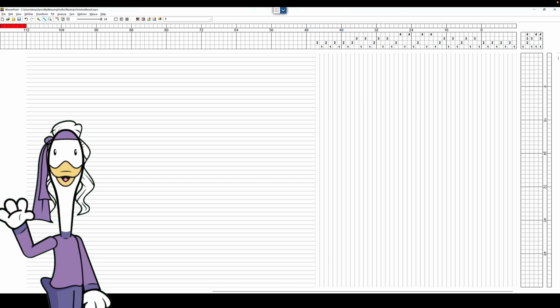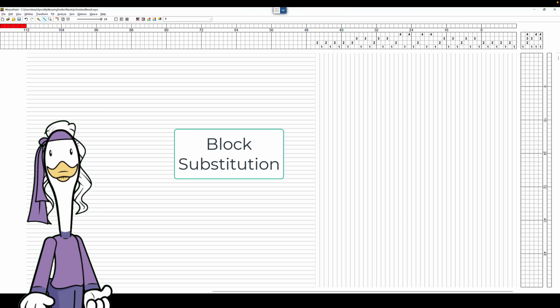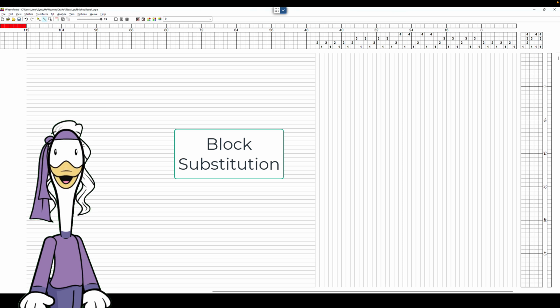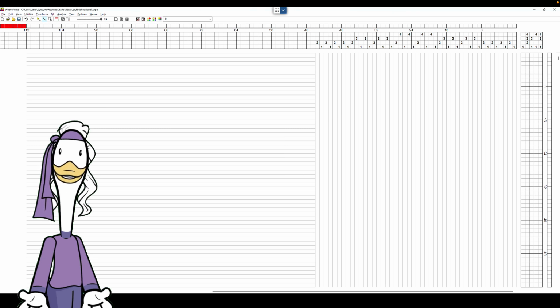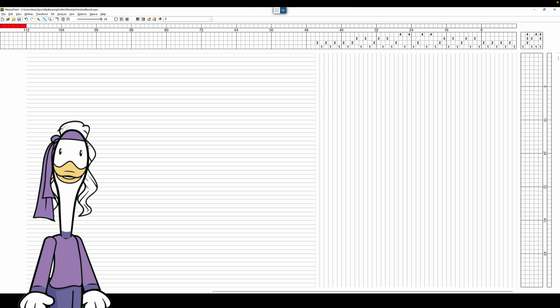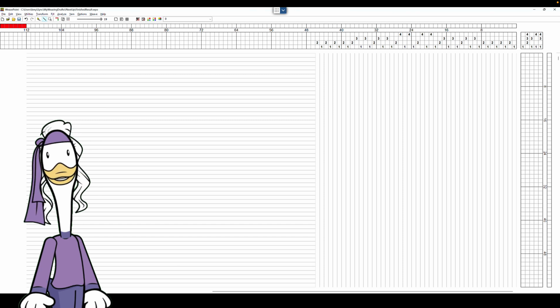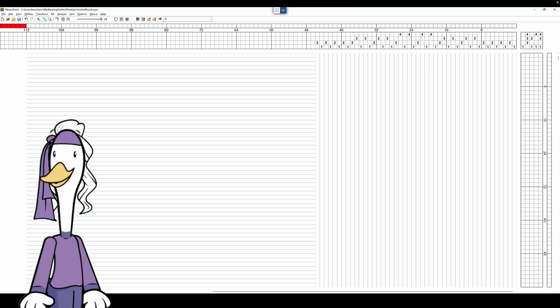Well, hello, fellow weaver. This is Willow Goose, and today we're going to talk about block substitution in WeavePoint. Now, why would we ever want to do block substitution? Basically, instead of our old method of using a lot of repeats and a lot of copy and paste of similar groupings of threading, we can use block substitution to create the draft a whole lot quicker than that.